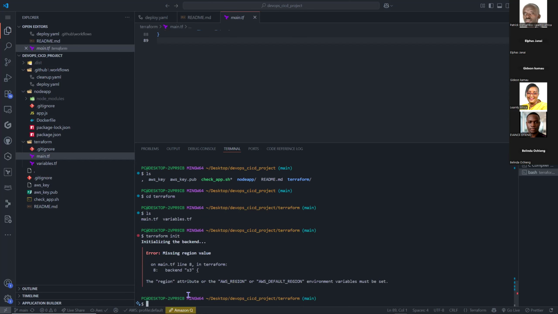Missing region value. So I'll need to go back and set this as defaults. Okay, I'll set this one as environmental variables. I am not going to go past that.